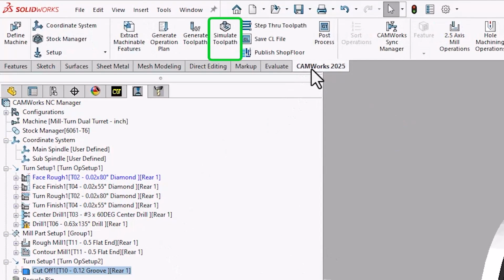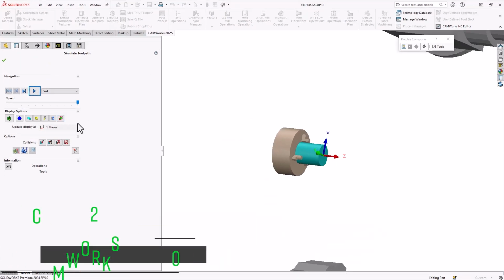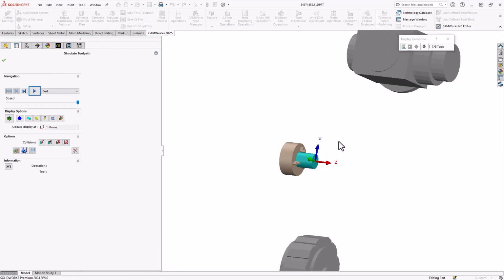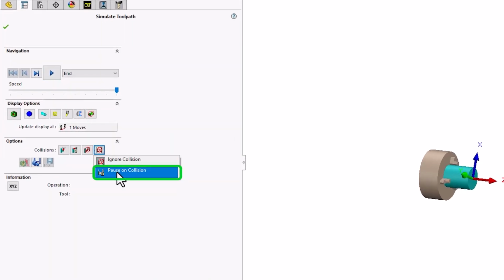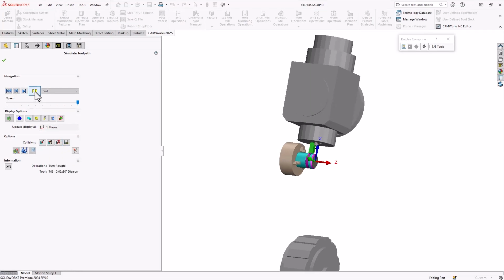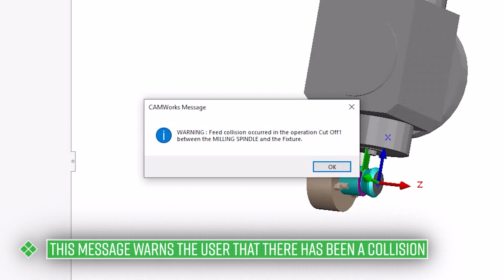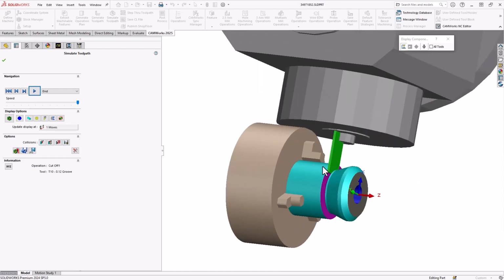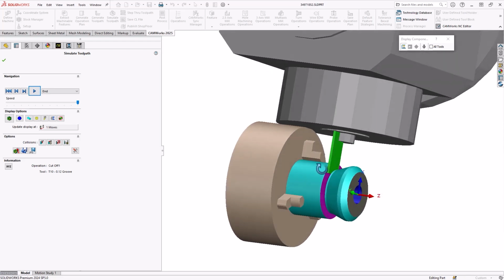So if we take a look at this list of operations here, if I take it into a simulation, we can actually see that we now have the ability to show the machine as well as the part, the stock, and the tools. Even further, if I include pause on collision as an option, I can run through my code here and actually ensure that even though the tool and the part are not colliding, it's actually the machine that is causing the collision. With a properly defined virtual machine, I can see here that even though the tool and the stock and the target weren't colliding, it's actually the head of the machine that would cause the collision.